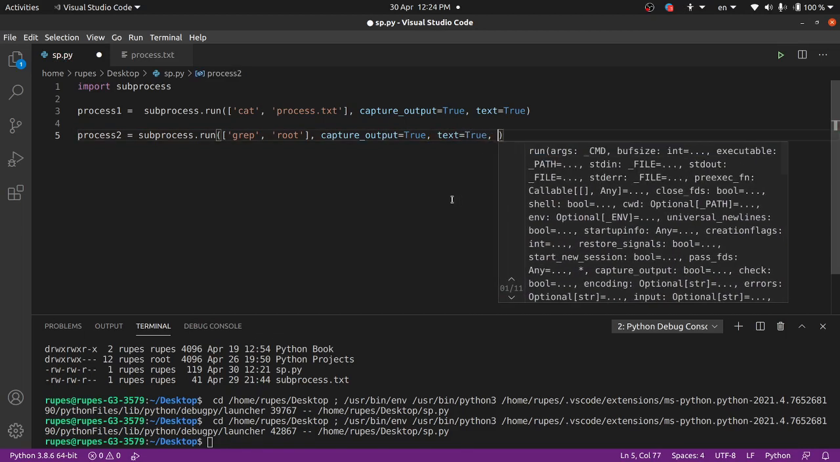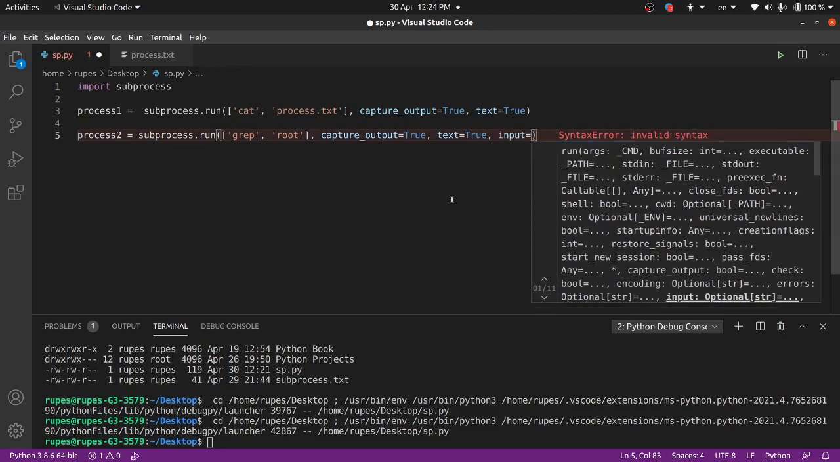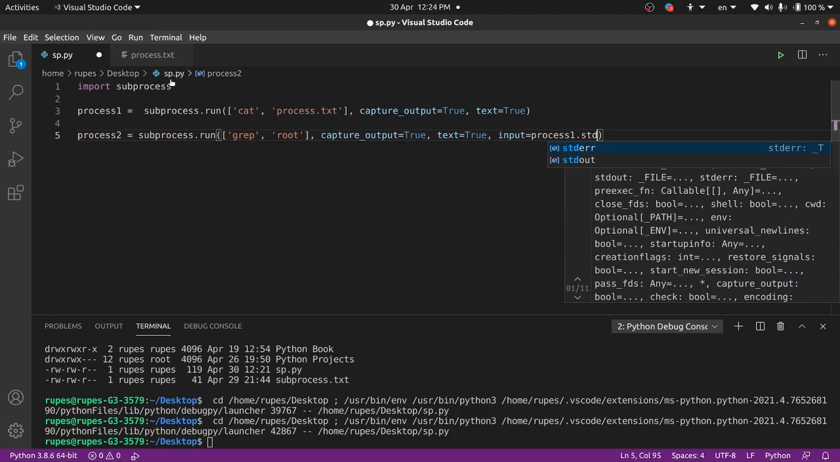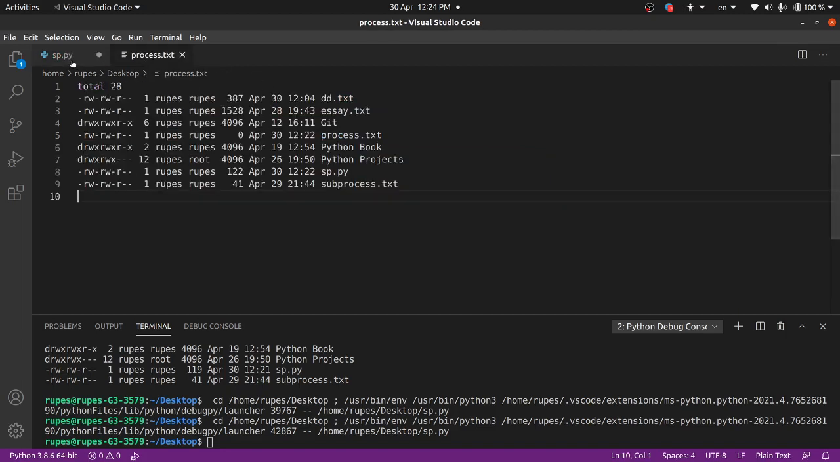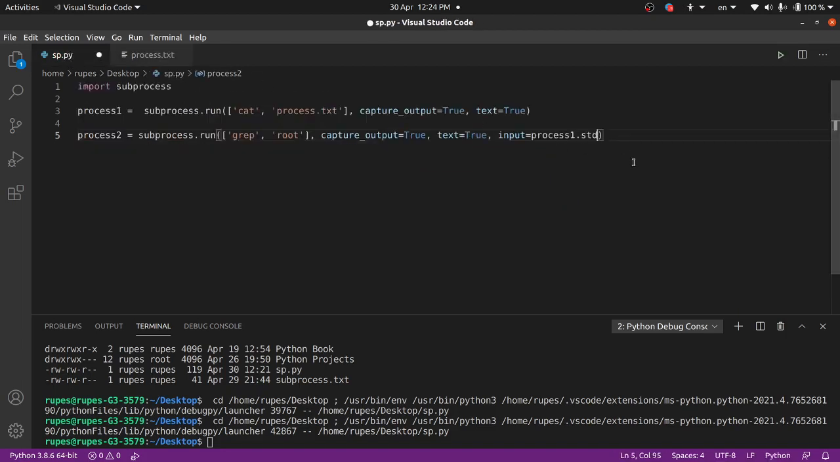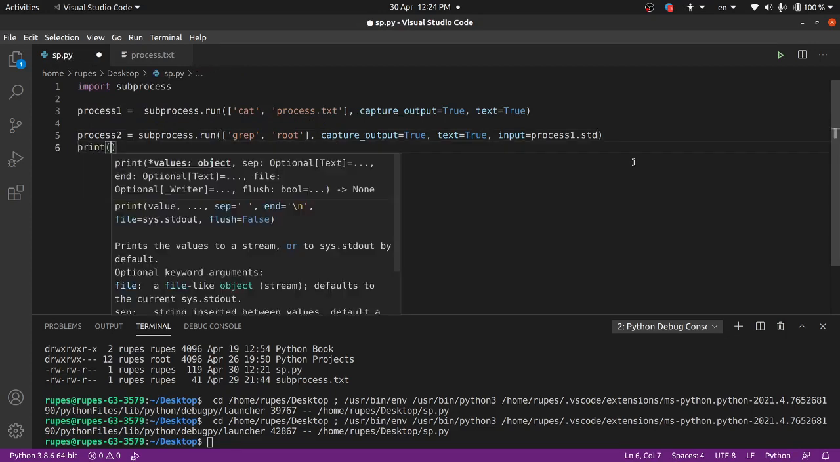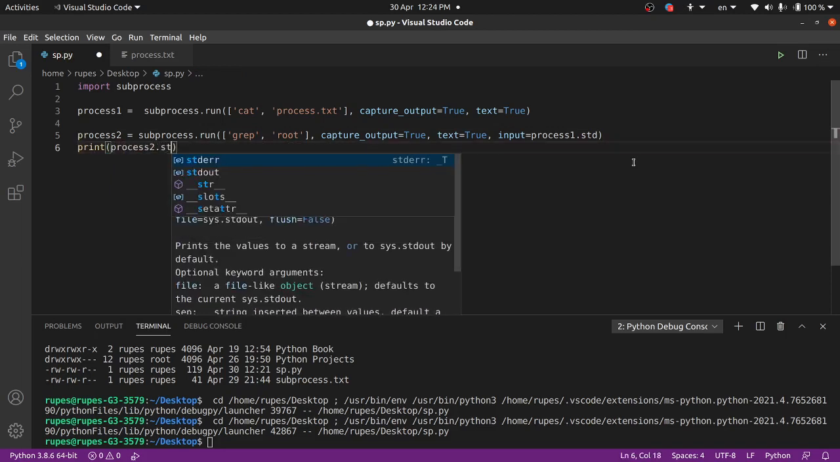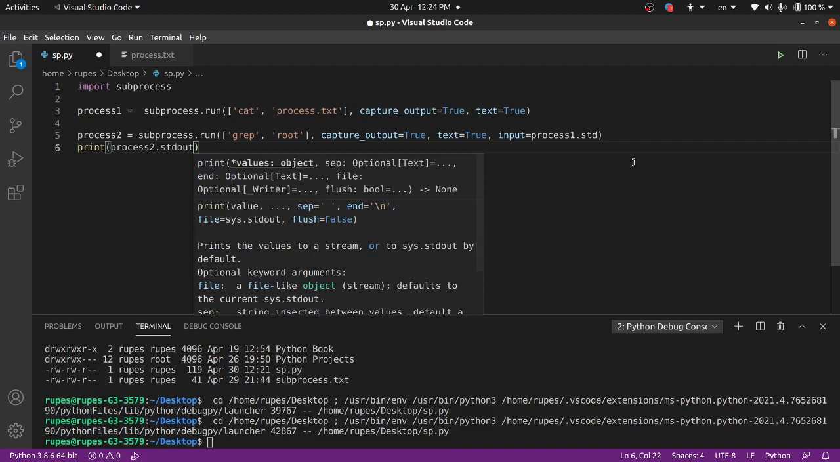The last parameter that we also want is input. We need to provide it an input so that it recognizes. What I want to give as input is process1.stdout. The output of this process1 is basically this thing, so I just wanted to provide that. After that is done, I think we are all good. Print process2.stdout.